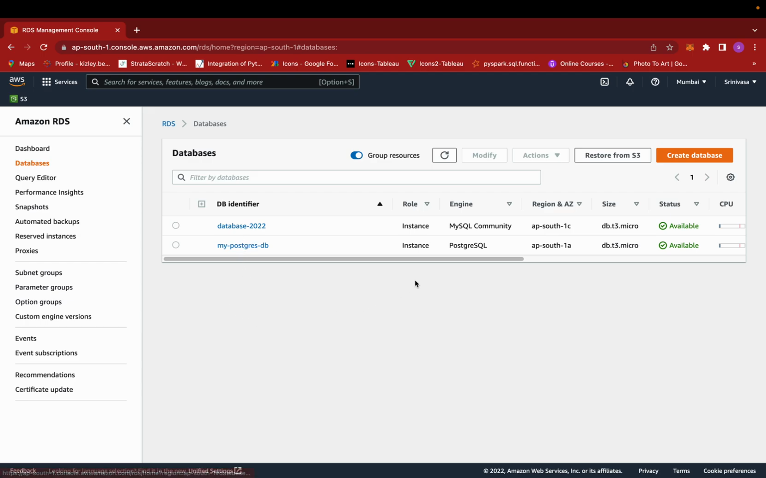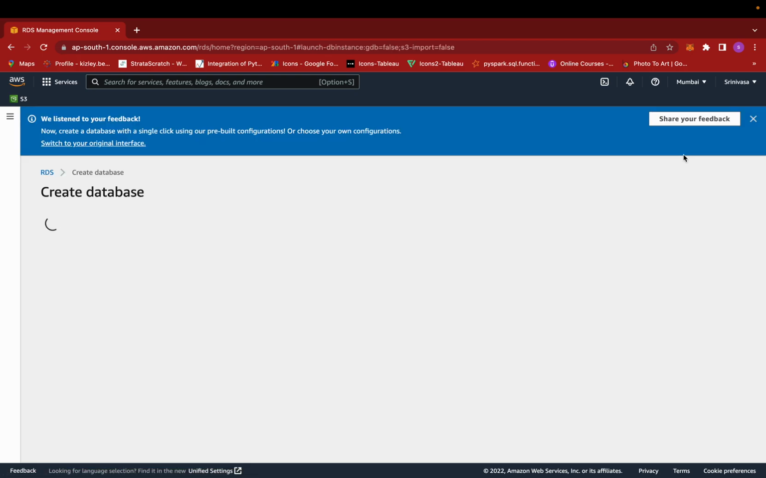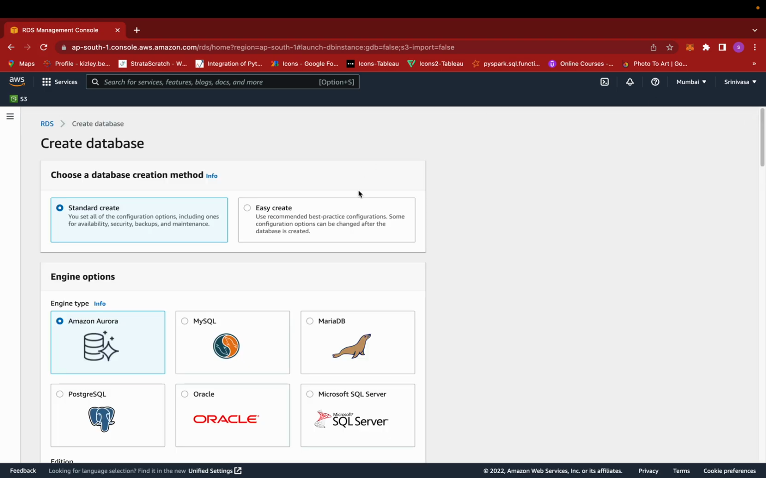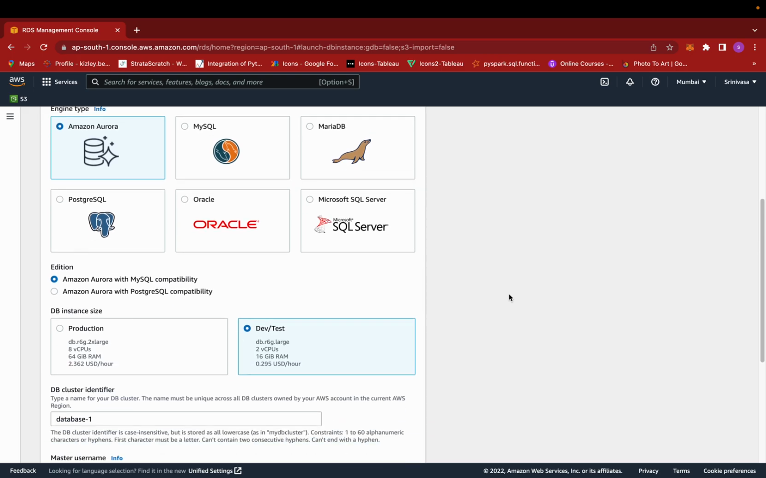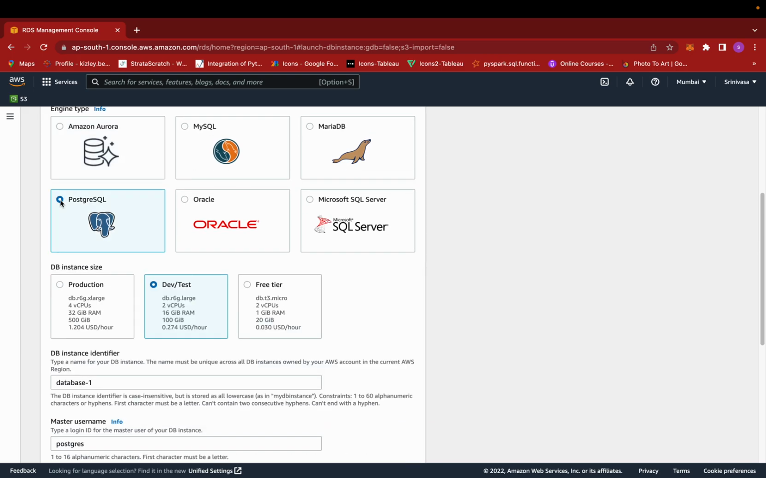Before clicking here, we'll create a new database so that it will be easier for everyone to understand. Click on create database. In this, we'll choose the easiest option of having recommended best configuration practices so that it will automatically configure the entire system. Here you can create different databases like MySQL, MariaDB, Oracle, PostgreSQL, Microsoft SQL Server, and many others. For this demo, we'll create a PostgreSQL, and we'll also click on the free tier, which will be free for us up to a certain limit.